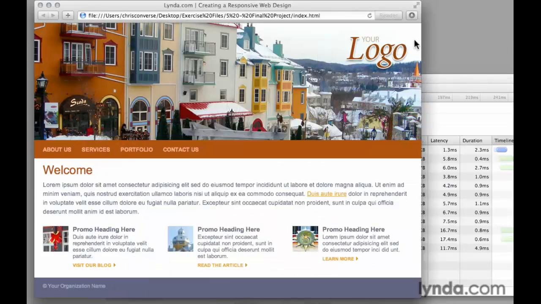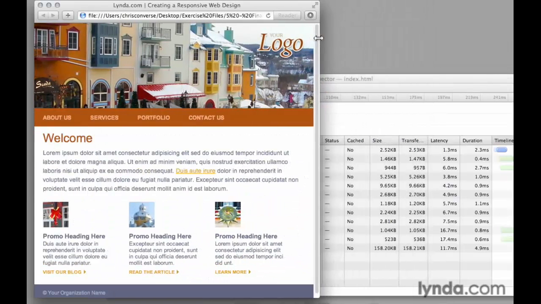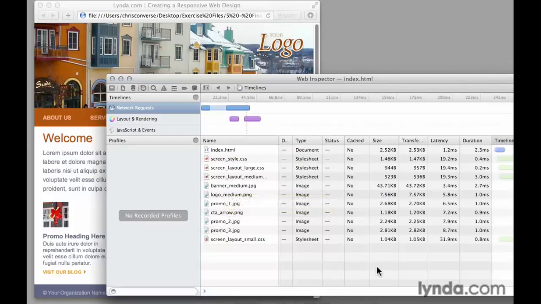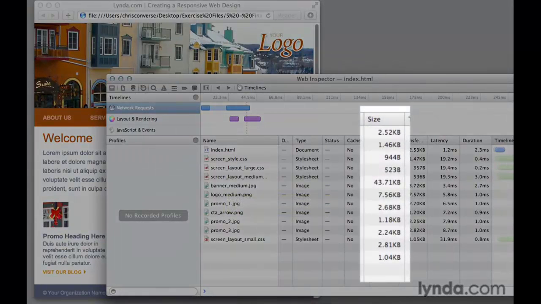So let's come back to Safari. I'm going to move this down to the medium screen view, come back to our diagnostic tool, hit reload. I can see now that we're bringing in the medium-sized banner graphic. And again, if we look at the size column here and added these up, we'd come up with about 73 kilobytes of data.